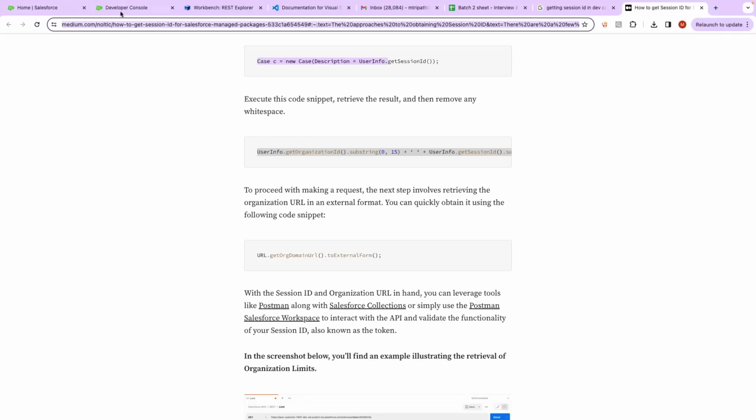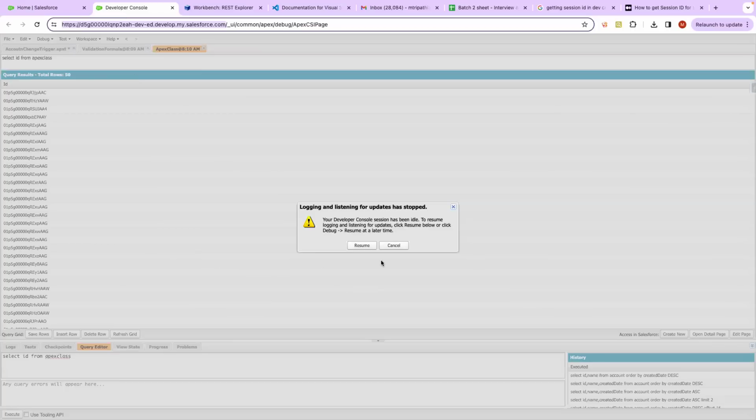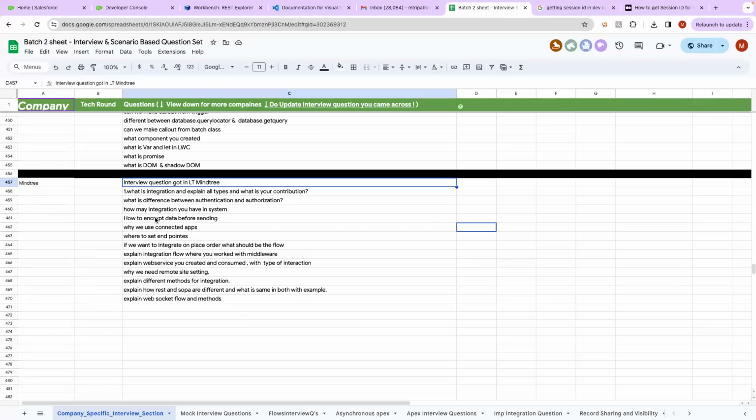Let's decide what we are going to do tomorrow: Bulk API 2.0 and single sign-on. These are the two topics I want to cover, and then we will cover the other interview questions. What I want from you is to try to find the answer to this: how to encrypt data before sending. Those who already know, don't worry. Those who don't know, try to see. We have Encrypt and Decrypt classes in Apex. Try to explore more, and if you have any other sources, you can use them. Okay? Will you do that?